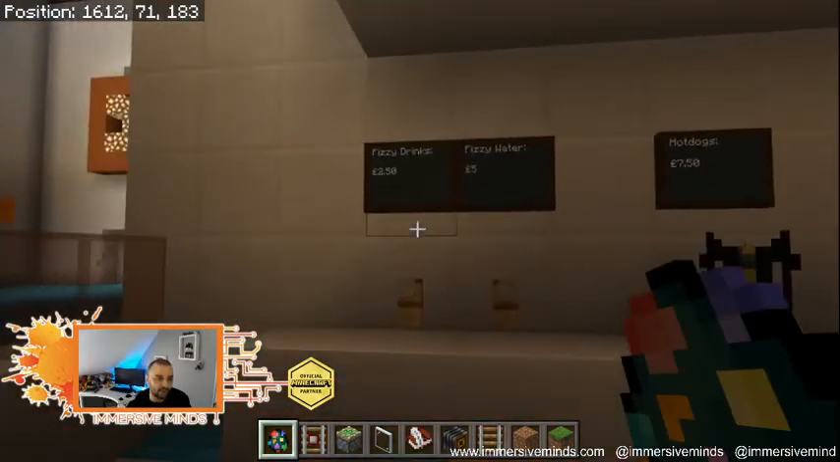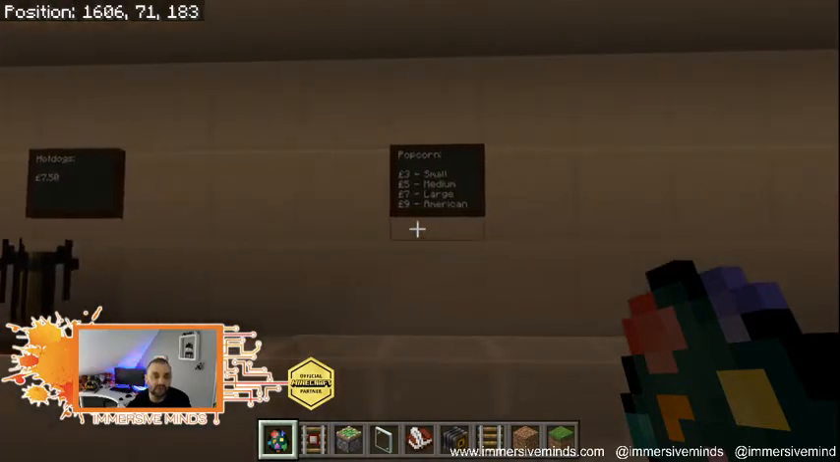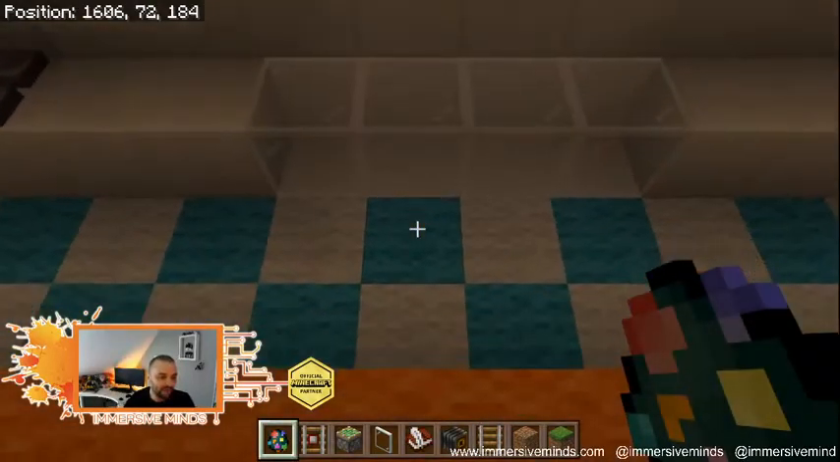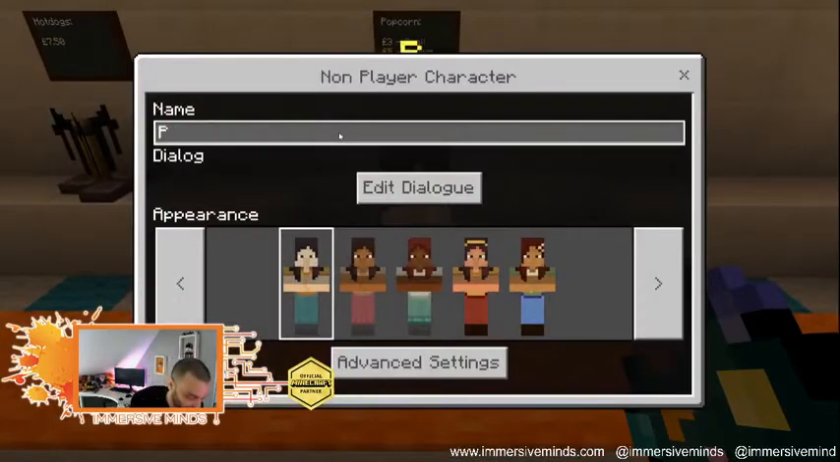And then they head over here where they have to go and get their popcorn. So fizzy drinks, £2.50, fizzy water, £5, hot dogs, £7.50. And then you can say to them, and there's the popcorn is 3, 5, 7 and 9 for small, medium, large and American. That wasn't me, that was my kids. And so what we're able to do is you're able to then go in there and say, Popcorn Girl.